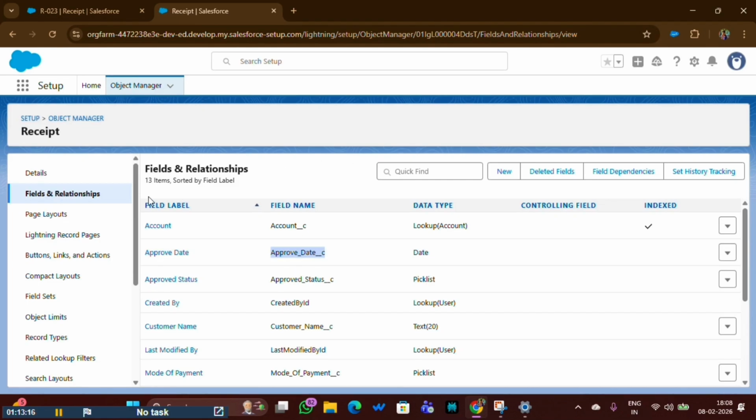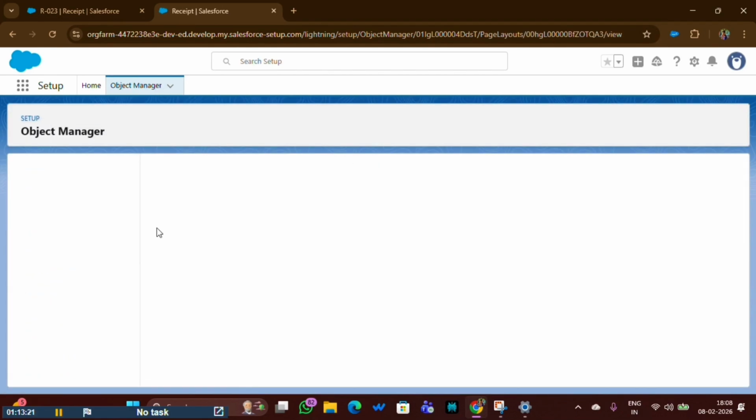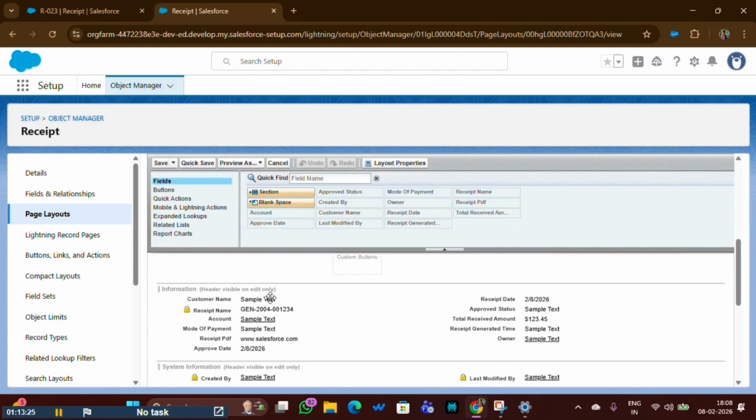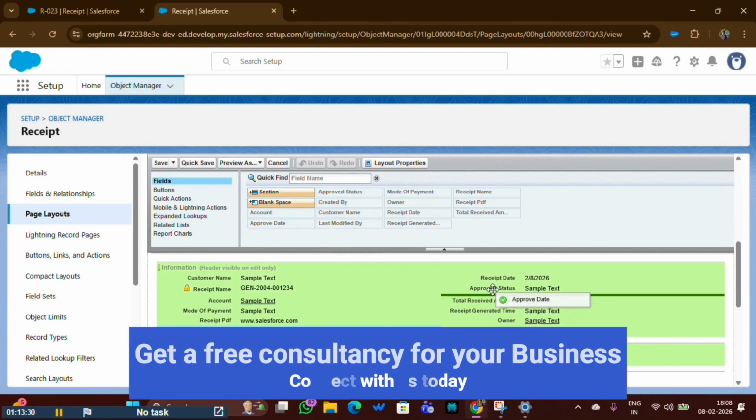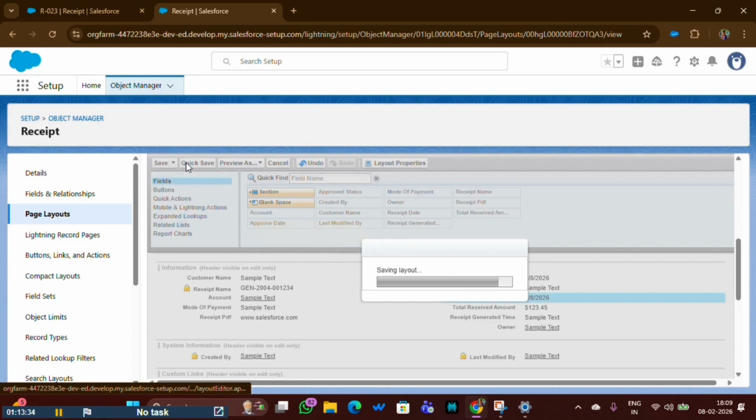So then what do we need to do? We need to go to the page layout. In this page layout, we need to check whether that particular field is available or not. Currently the approved date is present. I need to drag this to after the approved status. Then I will do a quick save.